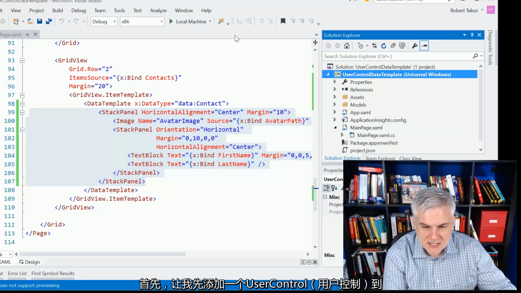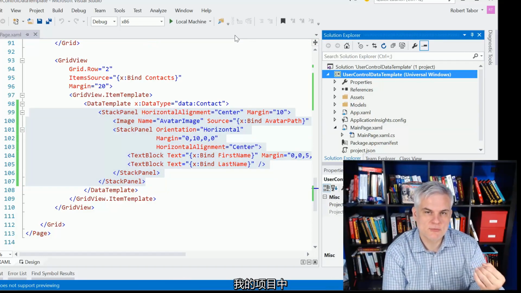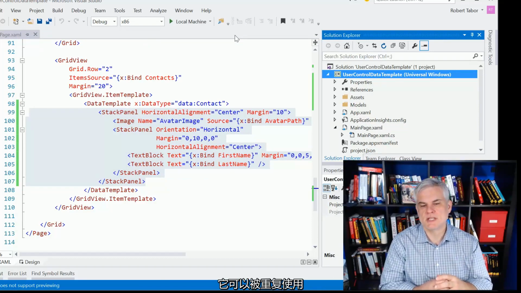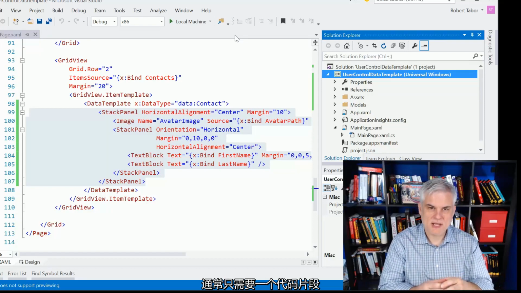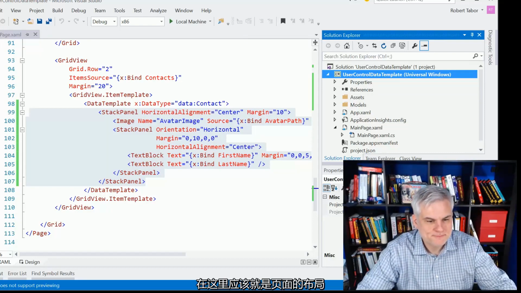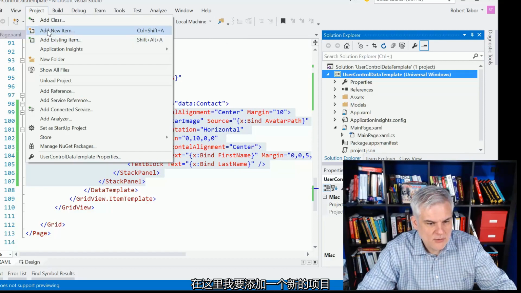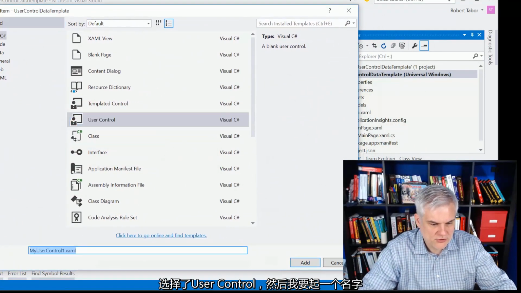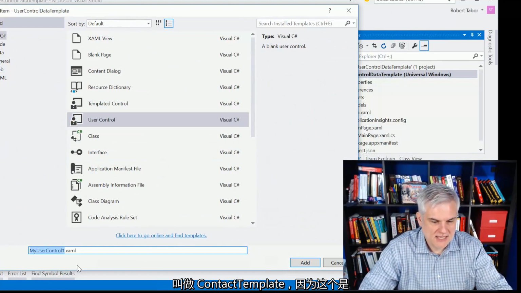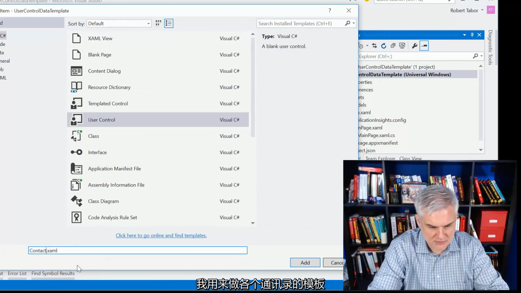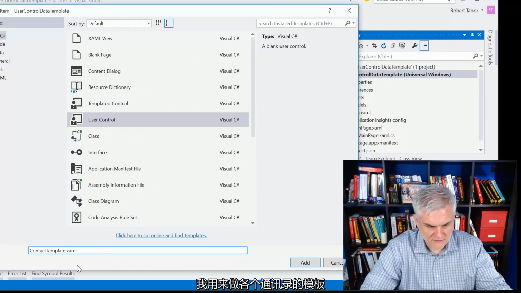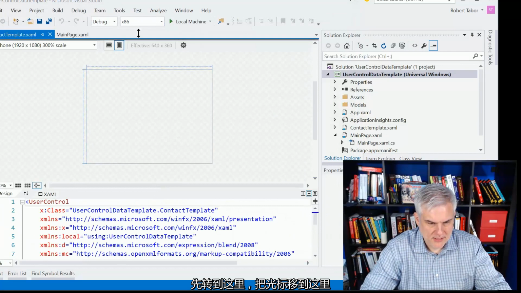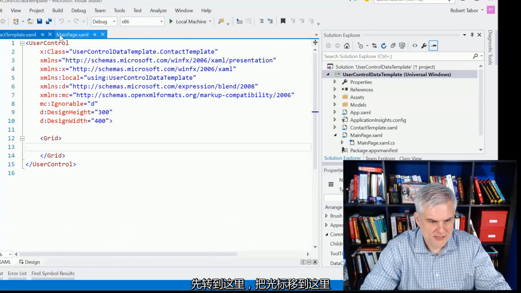To begin with, I'm going to need to add a new user control to my project. A user control is just like a page. It's just smaller. It can be reused multiple times. It usually just has a snippet as opposed to an entire page layout. So in this case, I'm going to add a new item, and in the Add New Item dialog, I'm going to make sure to choose User Control, and I'm going to give it the name Contact Template, because that's what I'm using it for, a template for individual contacts.